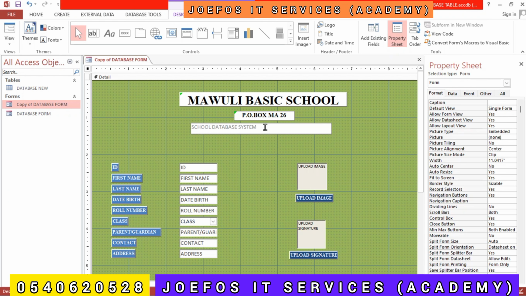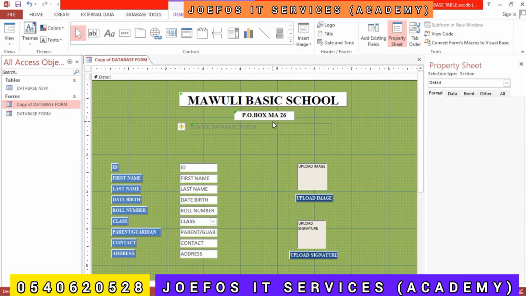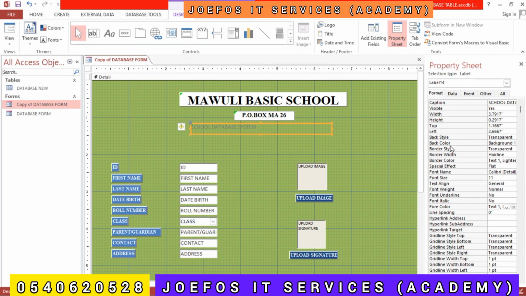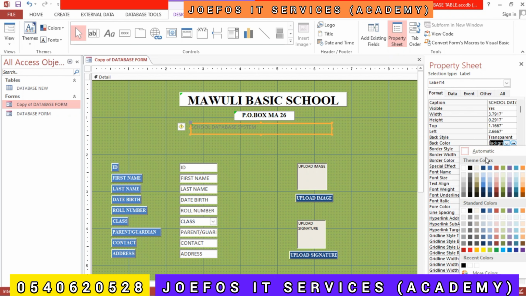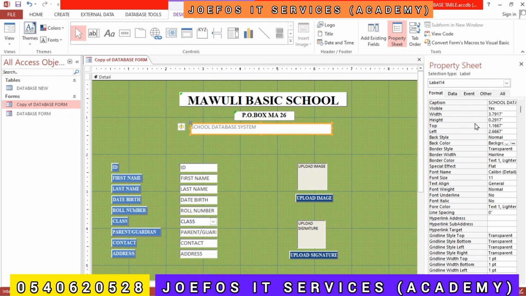Like that. So we have to do the necessary formatting. We come to this one. Let's come to this side and change certain things before we end this lesson. So let's come to this one. Let's maintain it as flat. Then we have the back color. The back color is supposed to be white. So the back color here is supposed to be white. So let's change the back color.